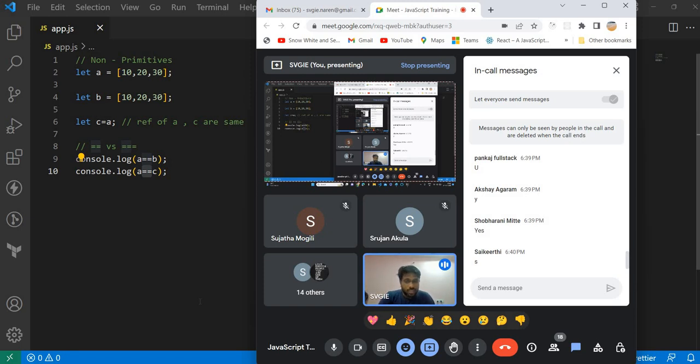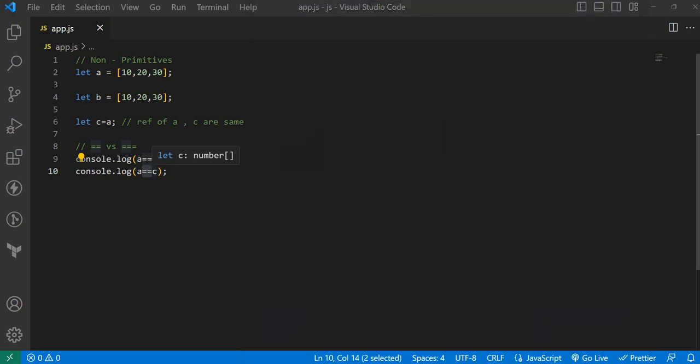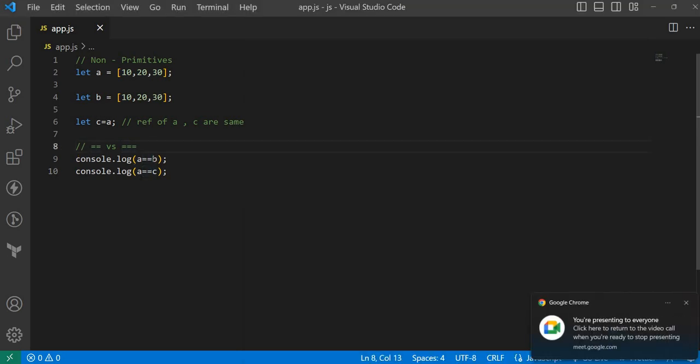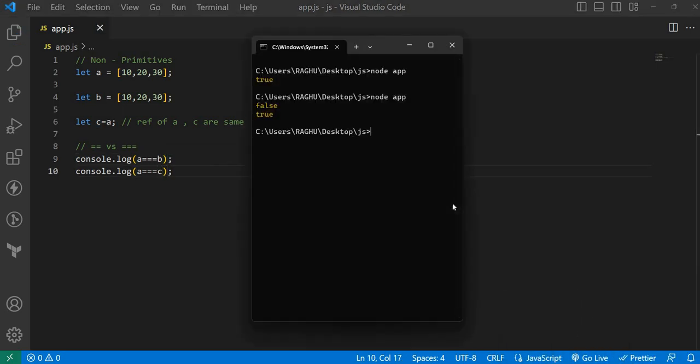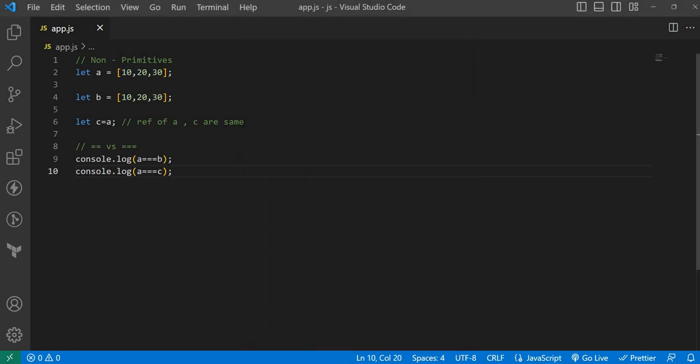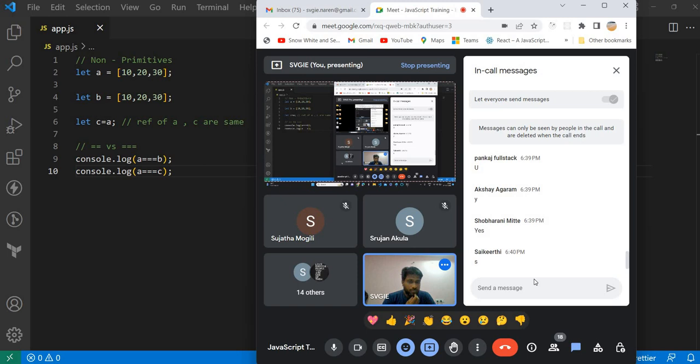Before that, what is the difference between double equal to and triple equal to? Because when it comes to the non-primitives, let's check with triple equal. So you see, you got the same results. It will check the reference. So that is very important. Whenever you're dealing with the non-primitives, the first thing you should remember is reference. Understood, everyone?